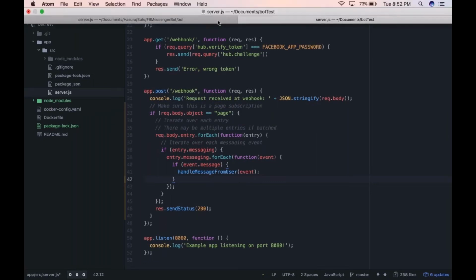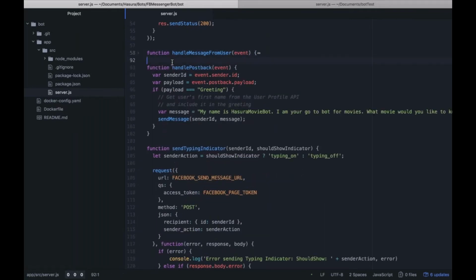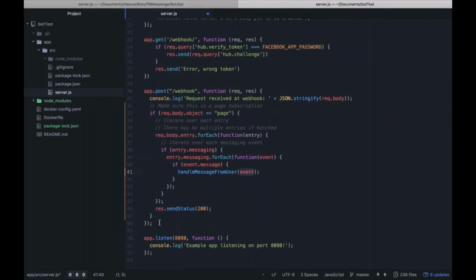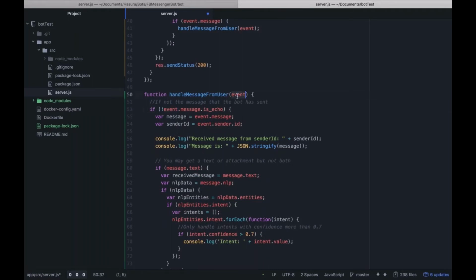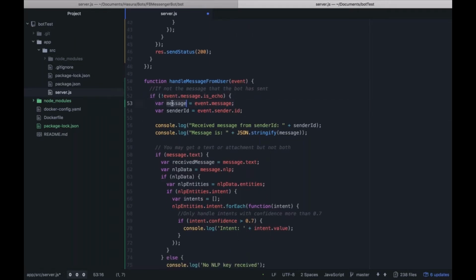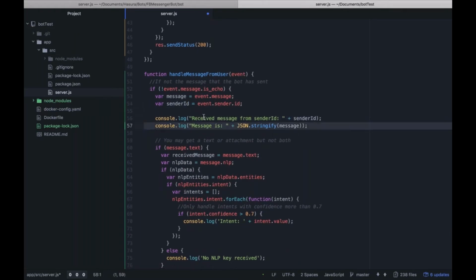All right. And let's write a function handle message from user, which takes an event, which I'm also just going to copy from the other app that I've written. So what this does is check whether this event has a key called echo. Each time you send a message to a Facebook bot, it also echoes back the same message that you've sent. So in case the message received is one that the bot has sent to the user, we do not want to do anything with it. That is what this does. Next, we're fetching the message that the user has sent, and also getting the sender ID and printing it out into the log.